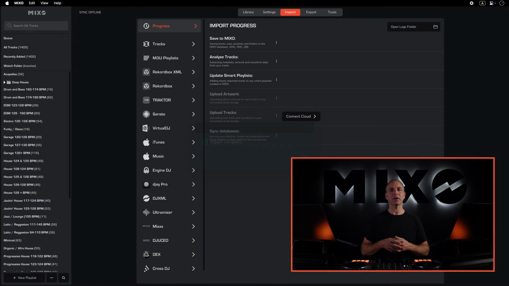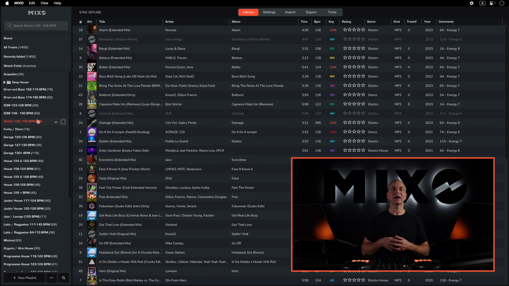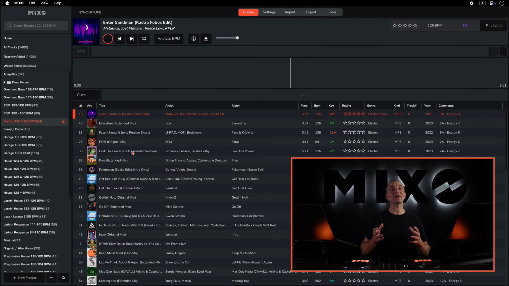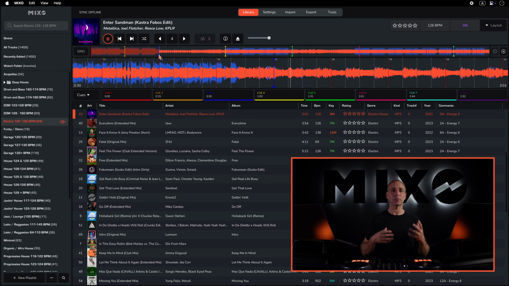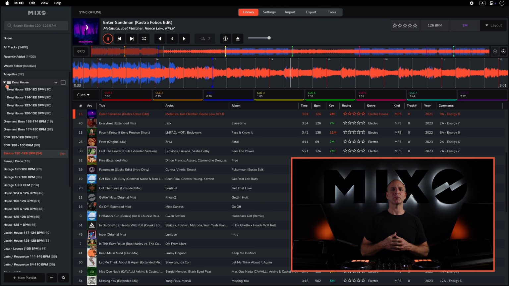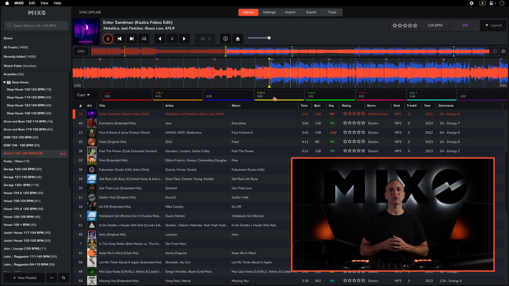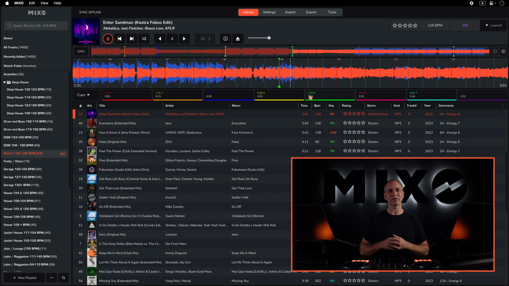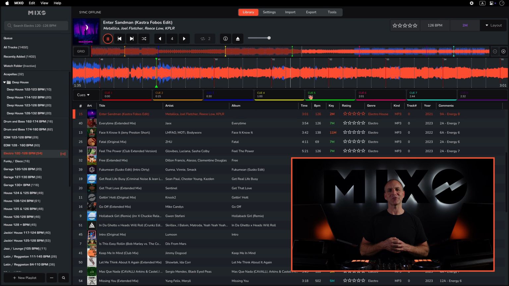Once the import is complete, we can head over to the library in Mixo and you'll see all our playlists, tracks, cue points, loops, and album artwork have been imported from Engine DJ. We can now use Mixo as our main DJ library. Mixo lets us edit our playlists, import music from other DJ software, sync our entire DJ library to the cloud, listen to our music on all our devices, and export our library to other DJ software.